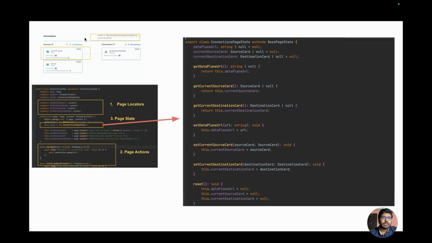So if you see here in this connections page, we need to store two things. One is the data plane and the card which we are operating. So the story is not about a single source card. We have multiple source cards and multiple destination cards. So every time we need to know which card we are operating on. So this is where we want to see a data plane URL representing this URL. Current source card, this one. Current destination card, this one.